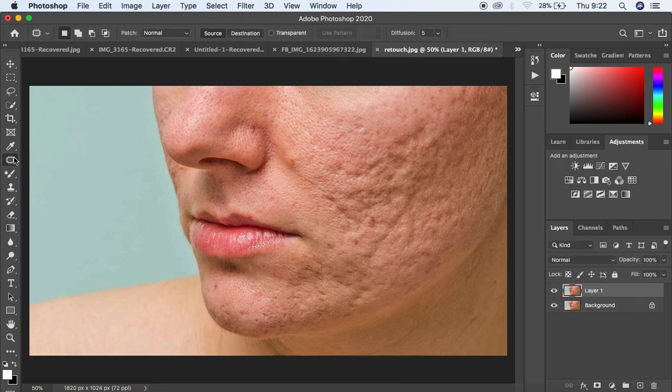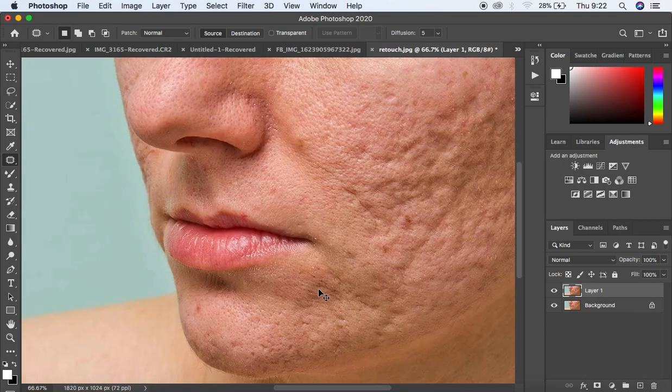The patch tool is going to be an awesome method or step for you guys. So let's start cleaning up the blemishes. How this works: you select an area of skin, you left click, select the skin and move to a clean area to replace that specific area of the blemish. I'm basically going to be doing this for all the bumpiness and the blemishes in this very image. So let's just clean this up.